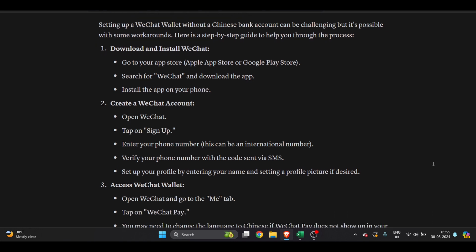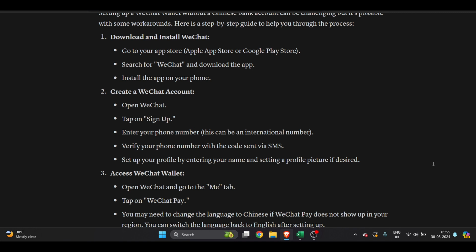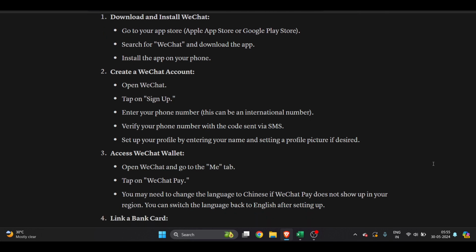Now here you have to create an account. Just like every social media, you also have to create an account on WeChat. Just tap on sign in, enter your phone number and the information which WeChat asks you, and instantly you will be able to make an account.